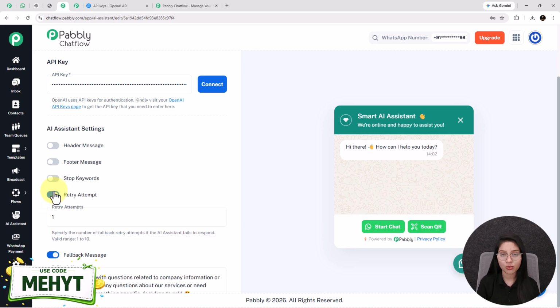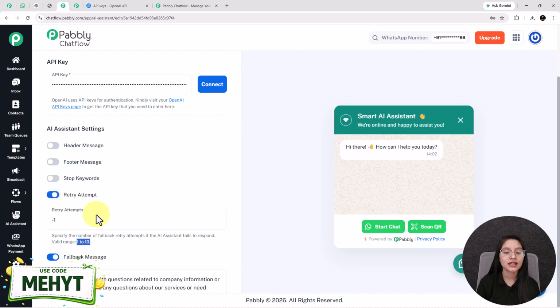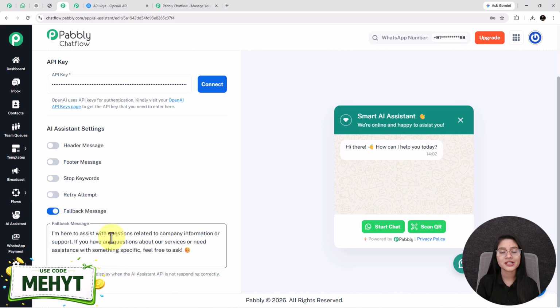Next one is the retry attempts. Retry attempts defines how many times your AI assistant will retry to give replies to your user. You can increase it up to 10. And the last one is the fallback message. The fallback message is the message that is sent to the user if the assistant fails to reply due to some technical error, such as an API key problem or a connection issue. Then this fallback message is going to be sent to the user for a better conversation.